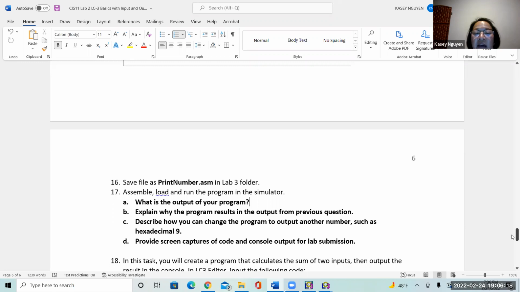Okay, so after we have tested our program and everything runs smoothly, we would take a screenshot of the code and output, and then paste that onto a document for submission later.